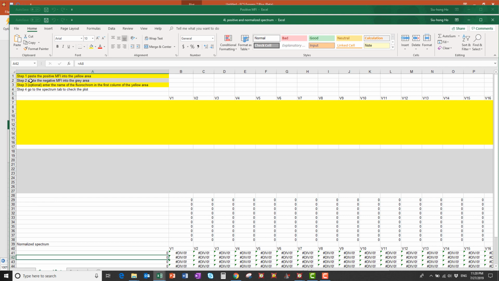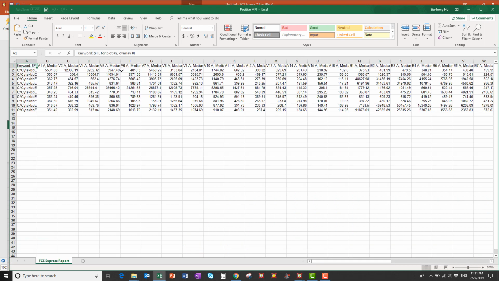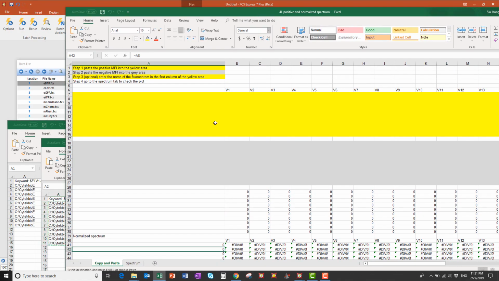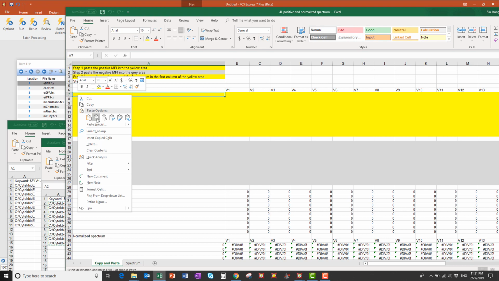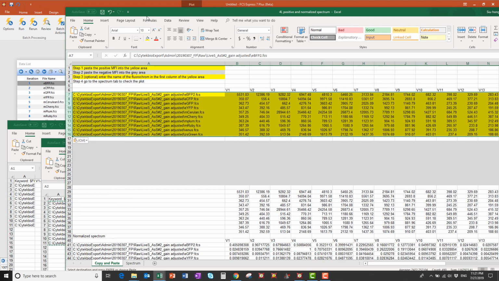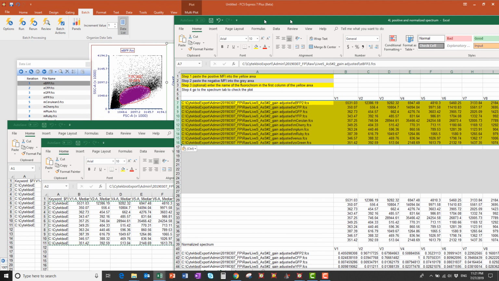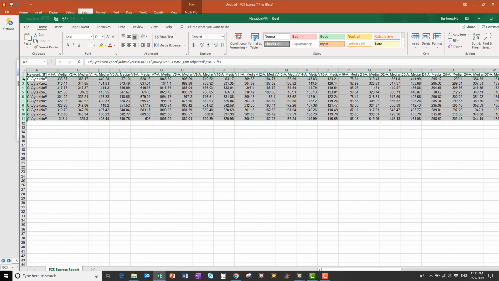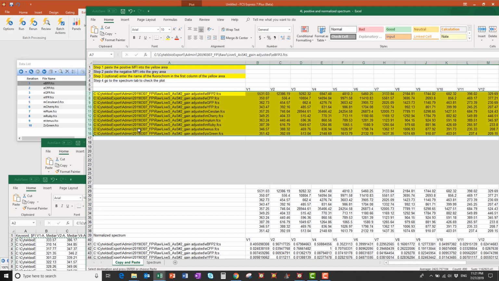As the file opens, you can see there are four steps listed in the upper left. The first step is to copy and paste the positive MFI data into the yellow area of the spreadsheet. So let's go to our positive MFI exports and copy all of that data over. Then back to our template, and I'll right-click and paste into the yellow area of this template. Next, we go to step two, which is to copy and paste over the negative MFI data from our exported batch analyzed data. So I'll go over to that file, do the same thing, copy and paste the negative MFI data into the gray area of our analysis template.